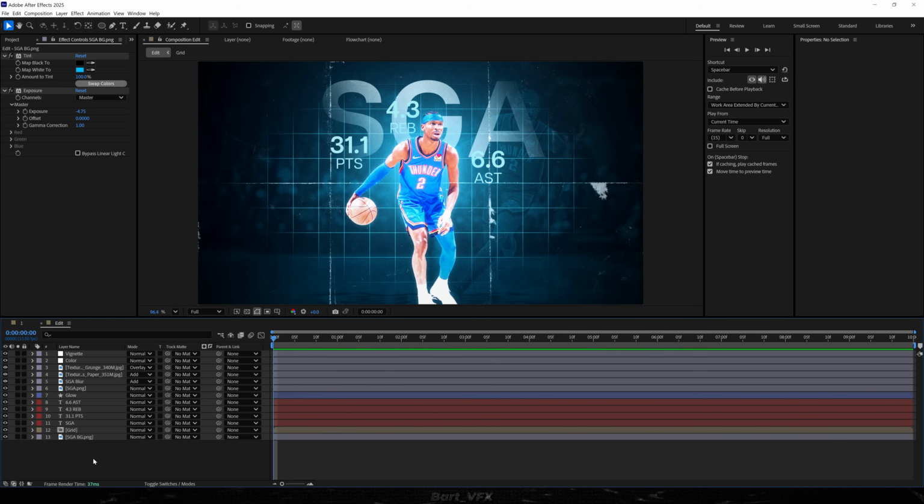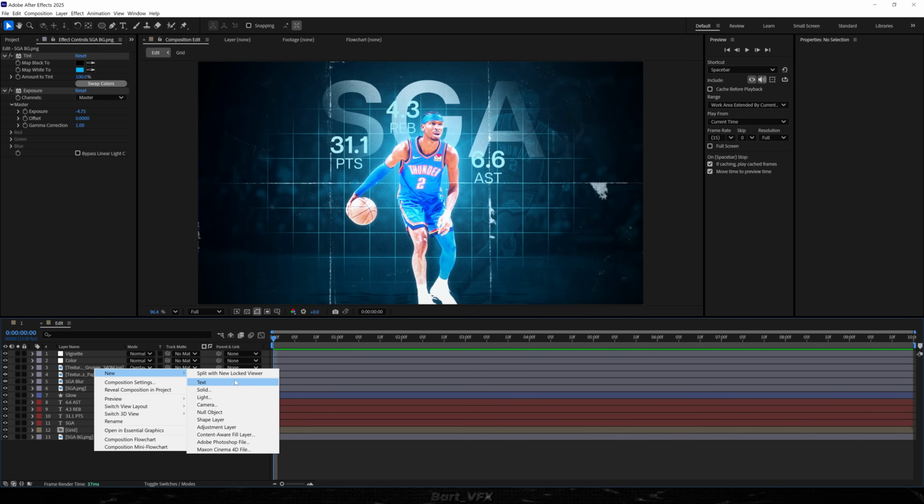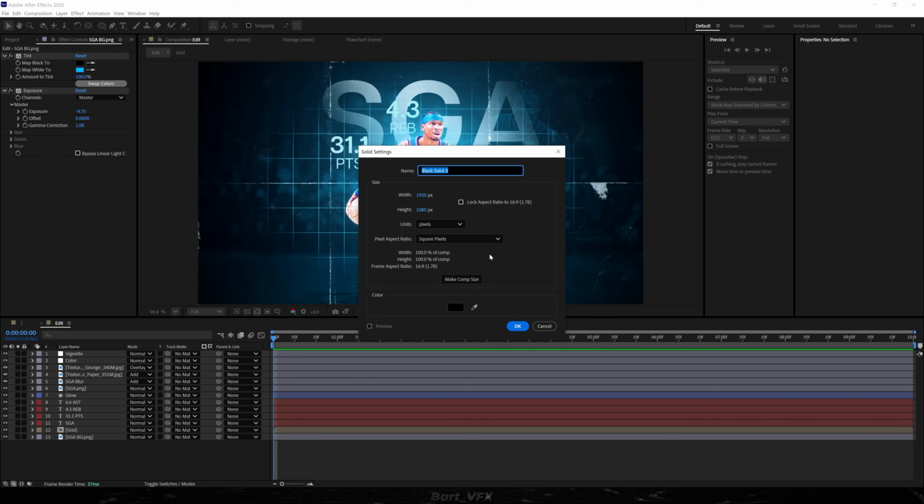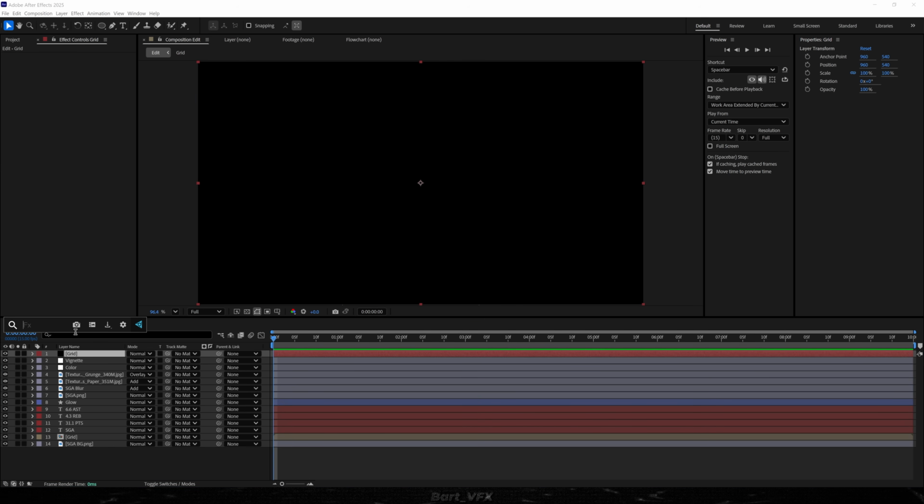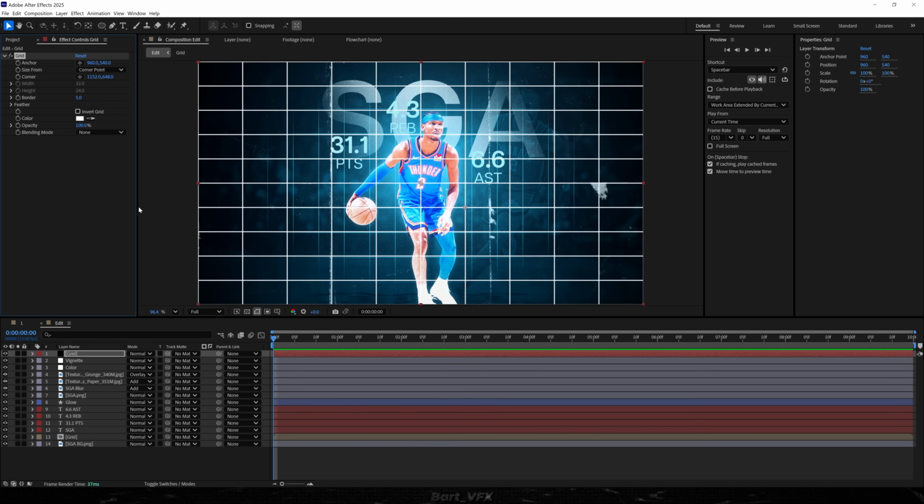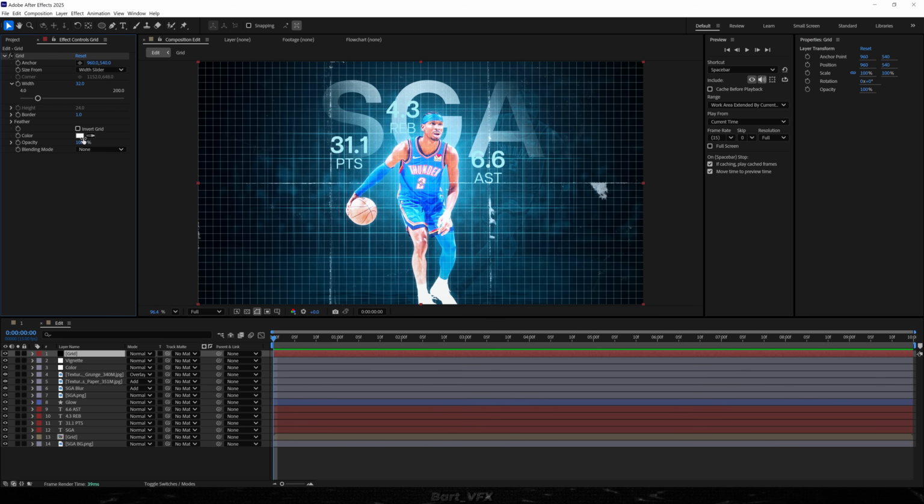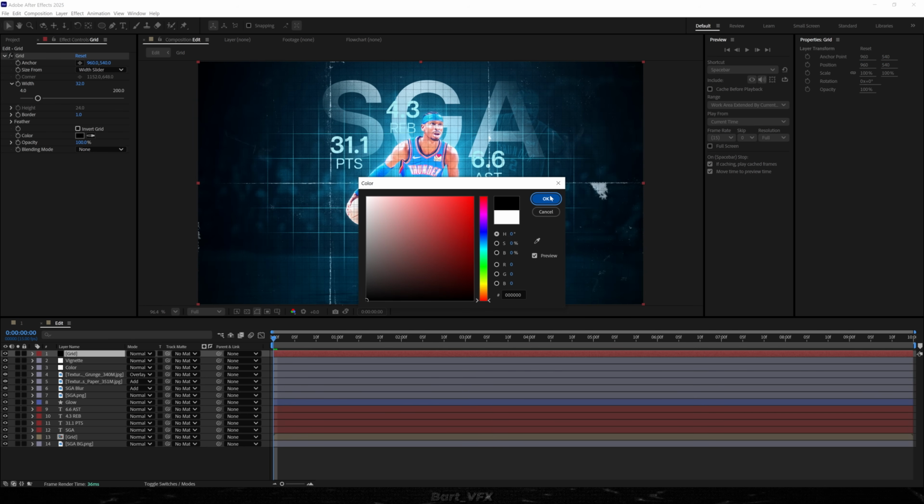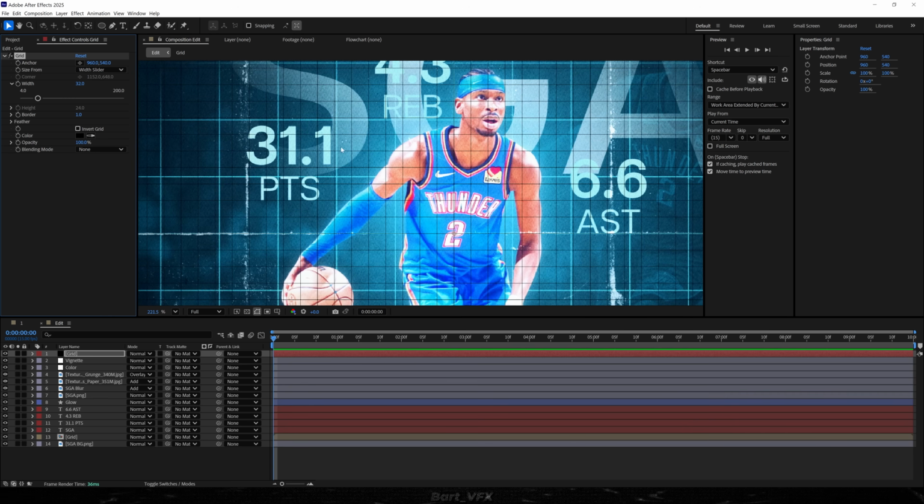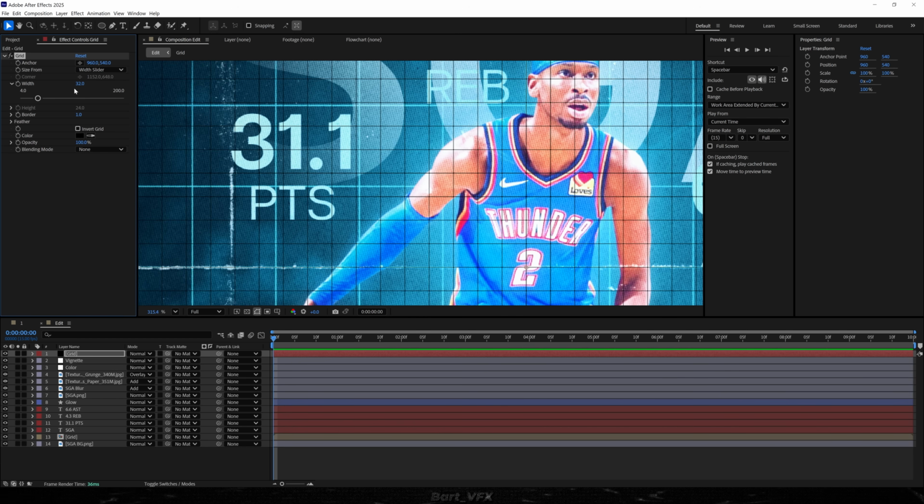Alright, now we're gonna need another grid, so I'm gonna right click, go over to new, solid, and here you want to rename it to grid. Let's hit enter, and I'm gonna apply the effect. Alright, so here we're gonna again need a slider, so I'm gonna pick the width slider, and we're gonna change the border to 1. I'm also gonna change the color to black, hit OK, and now we got that grid over here and we need to decrease the width.